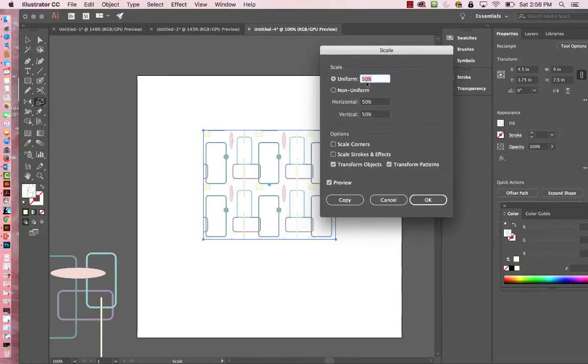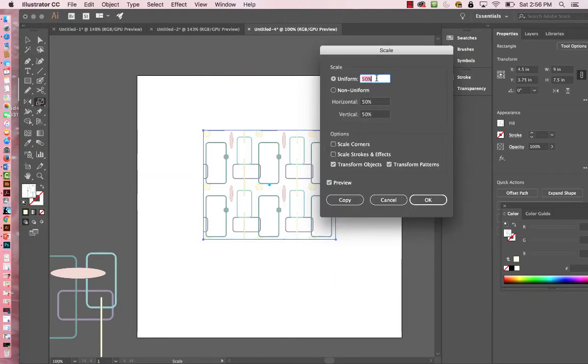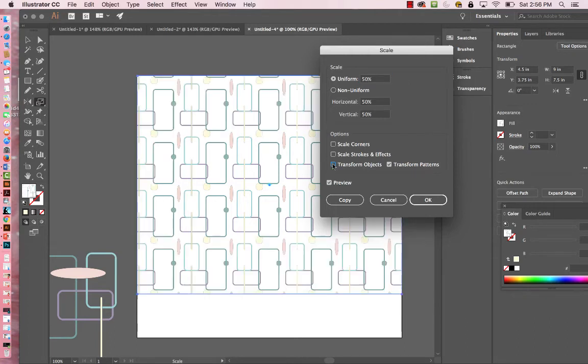Well, what happened when I hit 50% is not only did the scale change of the actual pattern, it changed the scale of the object as well. So what you want to do is hit OK. I'm going to hit Command Z. I'm going to go back over here, double click on the scale tool again, and uncheck transform objects.